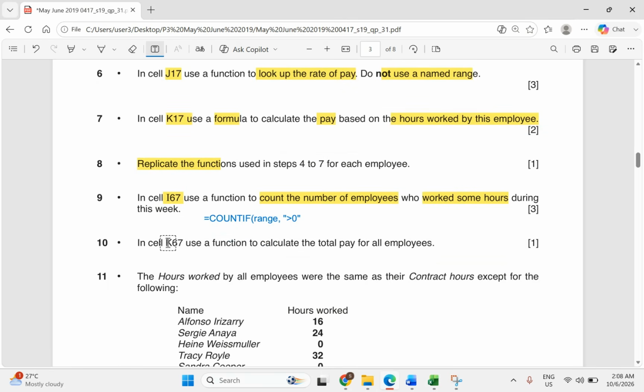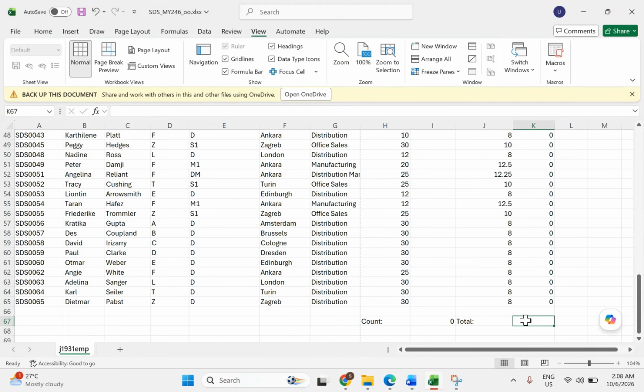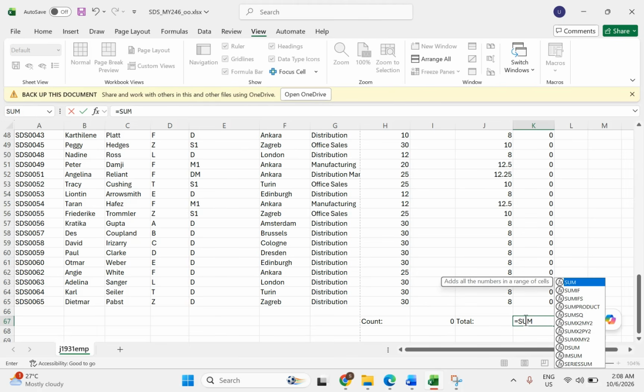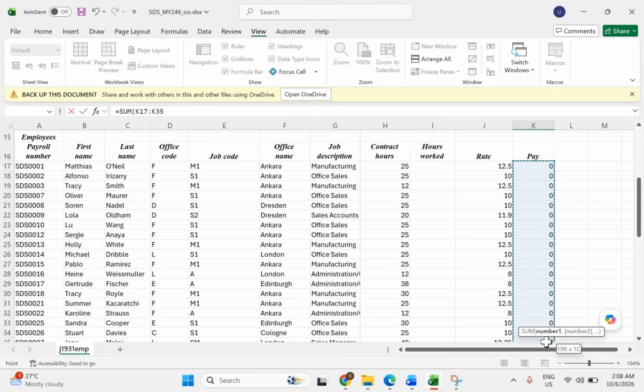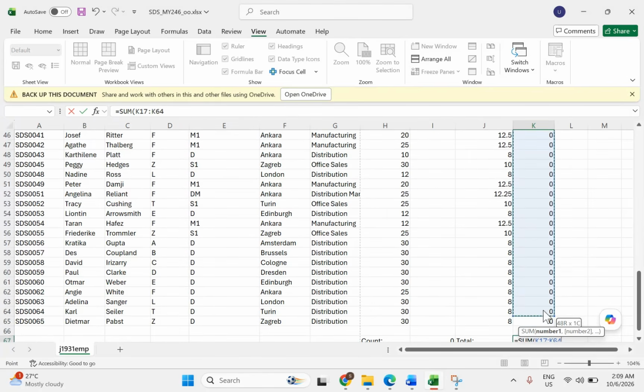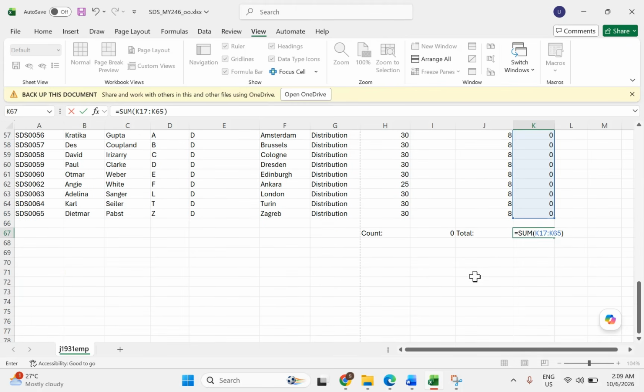In cell K67, use a function to calculate the total pay. So what is the function for total pay? Total is SUM. So equal SUM, open bracket, highlight the total pay, cells K17 until K65. Close the bracket, enter. It shows 0 because the hours worked are empty. Next.